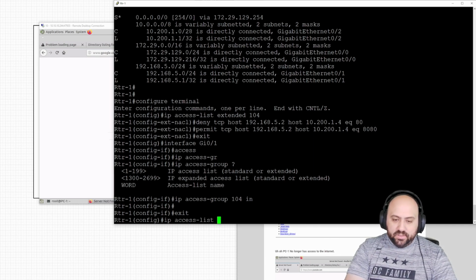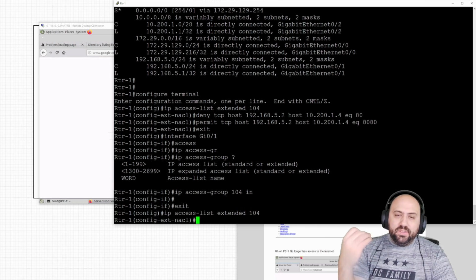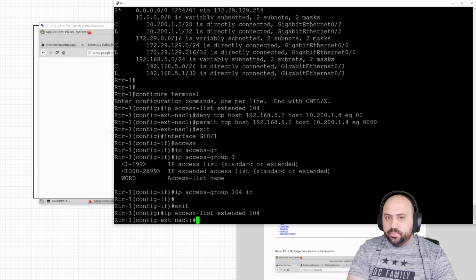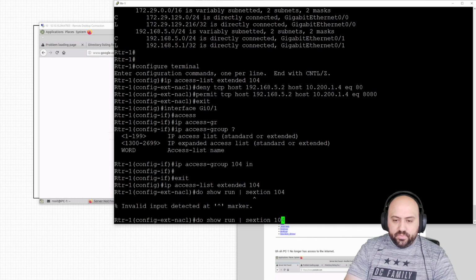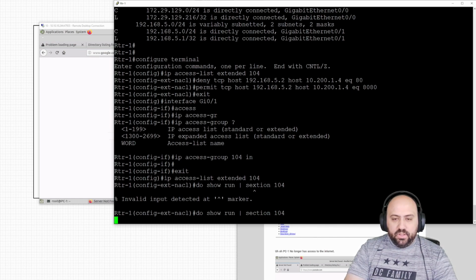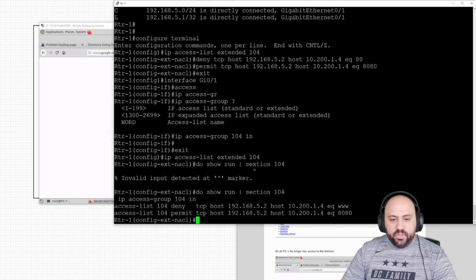So, IP access list extended 104. We go back into the access list. What we want to do is add a permit rule before that implicit deny. If you do a do show run section 104, if I type section, right, you can see the rule, right?